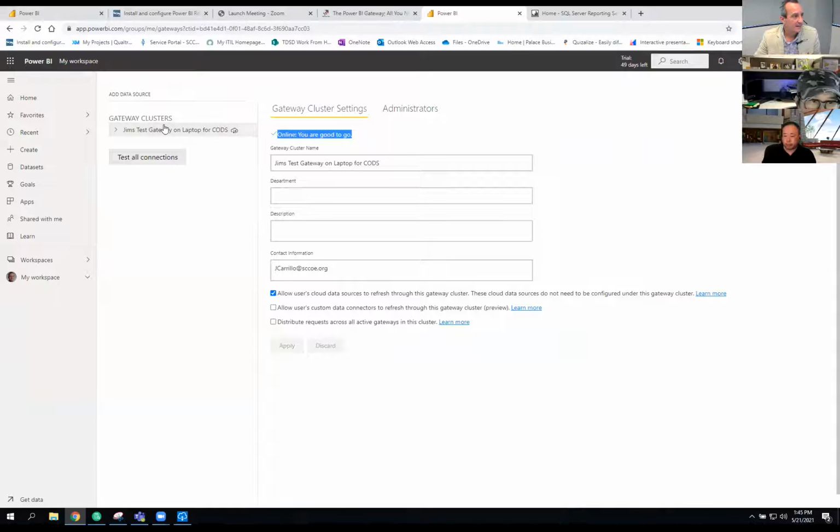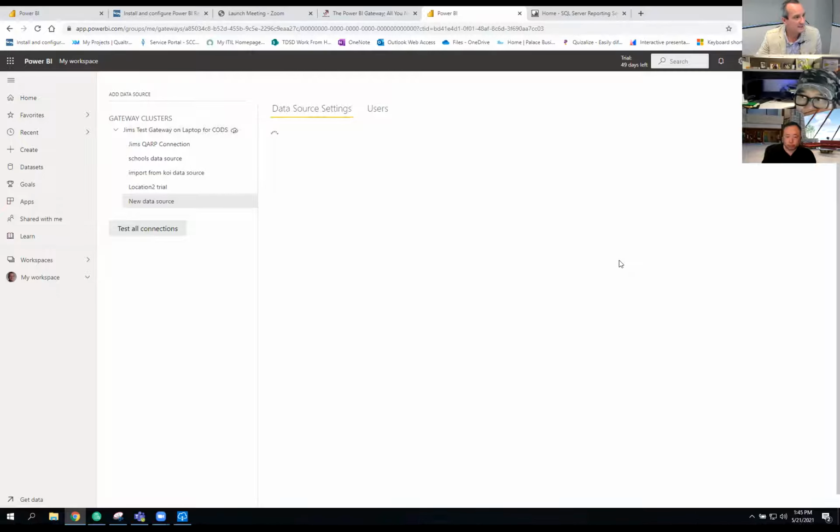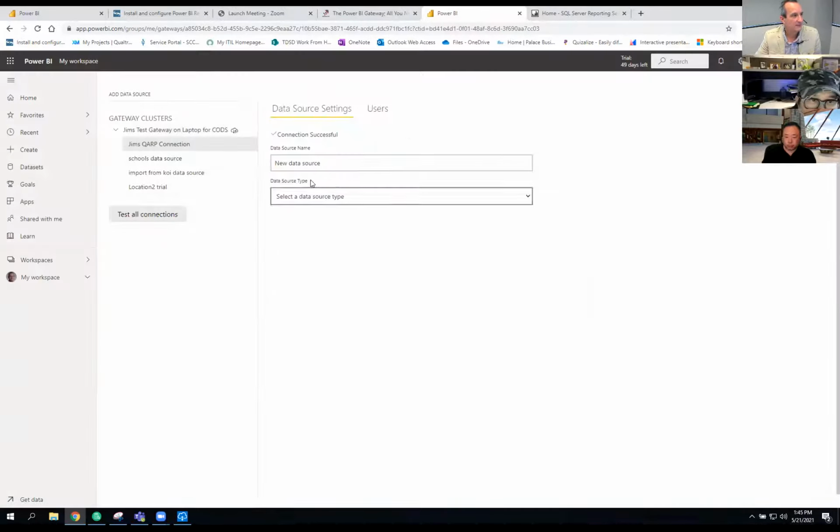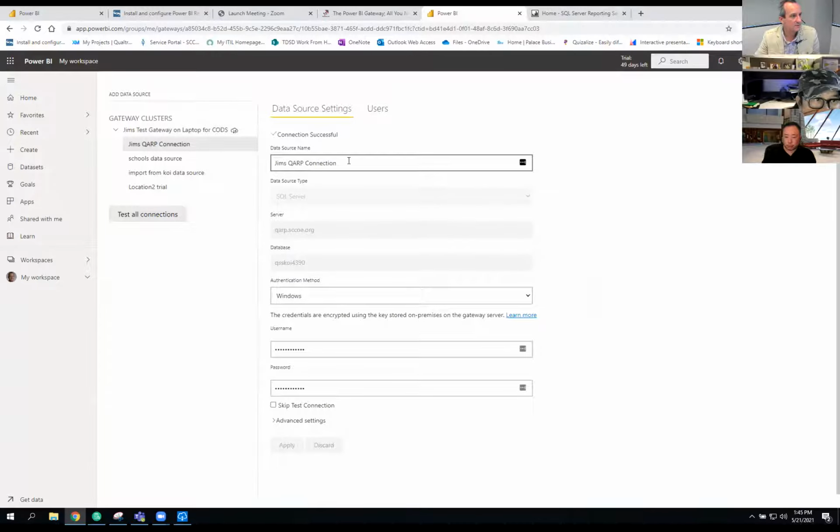So I'm like, okay, I've got a gateway. I clicked on this little guy right here, and I saw add data source. And I'm like, oh, what is this? And you can see I started creating all these data sources right here. Like, here's this data source, Jim's CARP connection. And I did that one. The connection was successful. And I just kept on adding data sources, and it meant nothing to me because it wasn't doing anything. It was like, okay, so I added a data source, but how do I create a report off the data source? That was probably the biggest problem that I ran into.